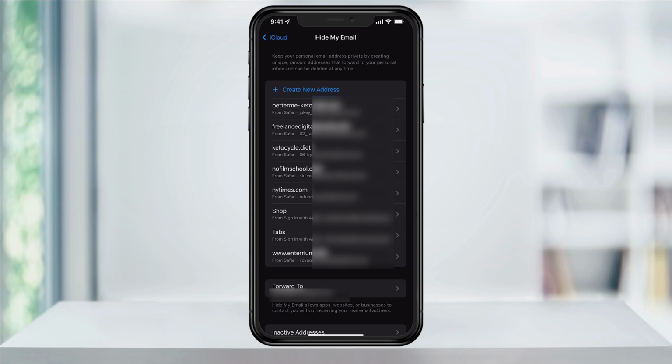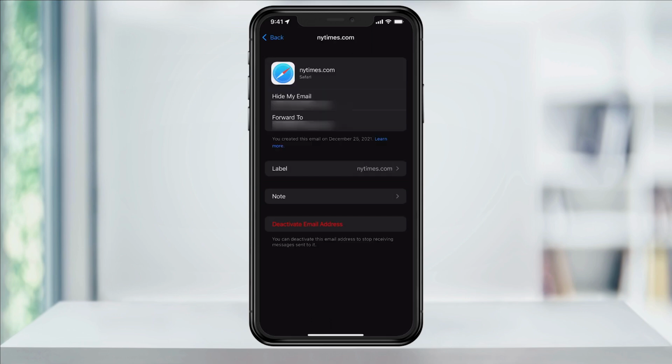Let's say I no longer want to receive emails from the New York Times. Choose that and we'll be taken to the overview page. We can see at the top what the random email that's being used is, and then under that what my main email is that it's being forwarded to. You'll also see a label or any notes that you created when you made it.